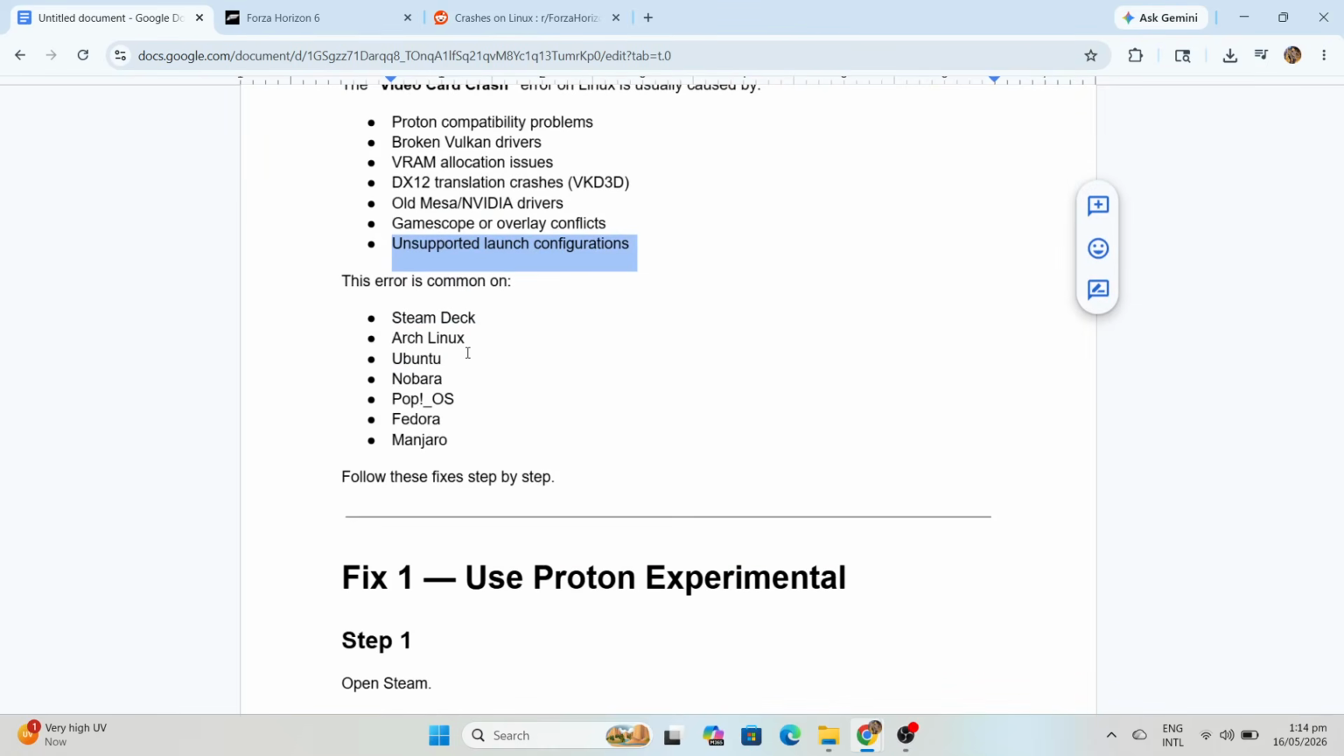This error is common on Steam Deck, Arch Linux, Ubuntu, Nobara, Pop!_OS, Fedora, Manjaro. Follow these fixes step by step.